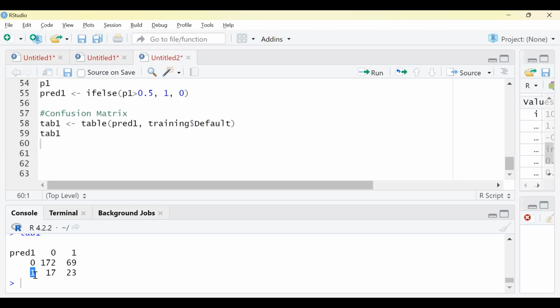The diagonal elements always represent the correct classification. You can see here, row says 0, column says 0, which means 172 non-defaulters have been correctly classified as non-defaulters. So this represents the correct classification.